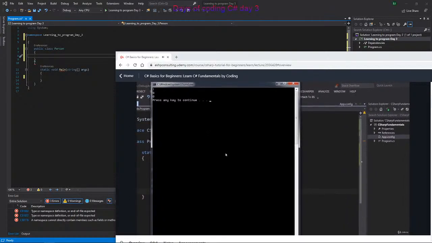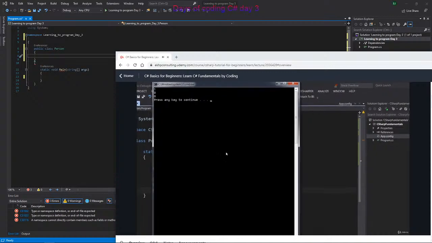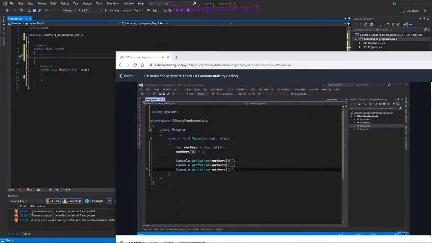So our array has 3 elements, and the first one is initialized to 1. But what about the others? Note that they're initialized to 0 by default. So that means when you declare an array, all the elements are set to the default value of the data type for that array. In this case, because our array is of type integer, the default value for integers or any kind of numbers in C# is 0. If we had an array of booleans, all elements in that array would be initialized to false.